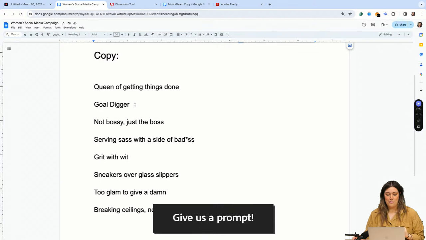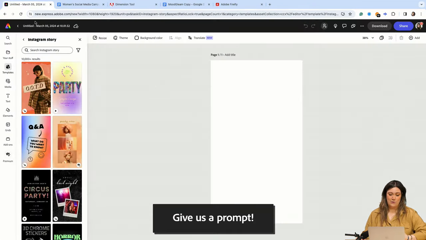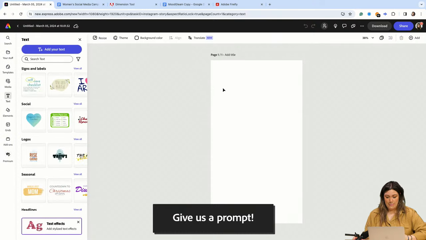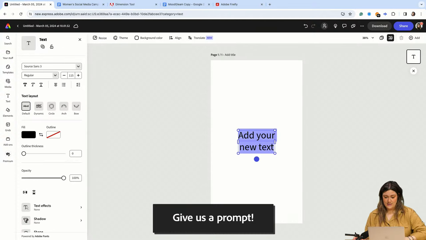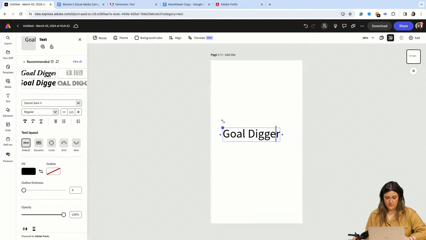All right, I'm going to start with Goal Digger because I think we can do a lot of fun stuff with this. So here, back in Adobe Express, I'm going to use the text tool. Add your text. Copy paste. Goal Digger. I'm going to make that a little bigger.